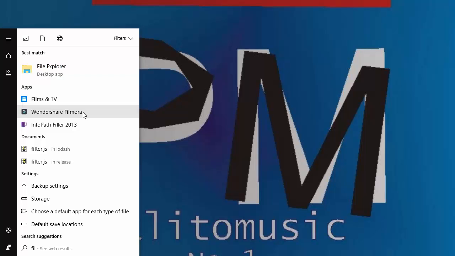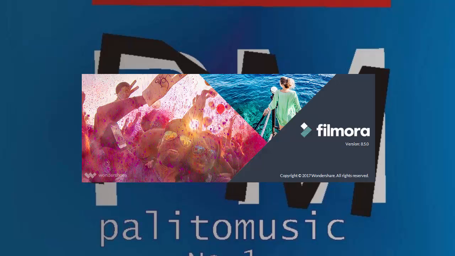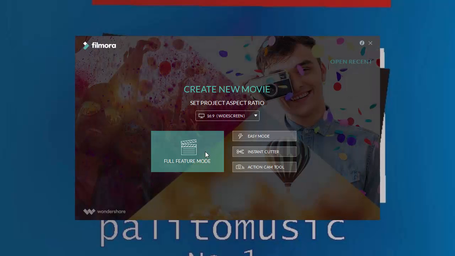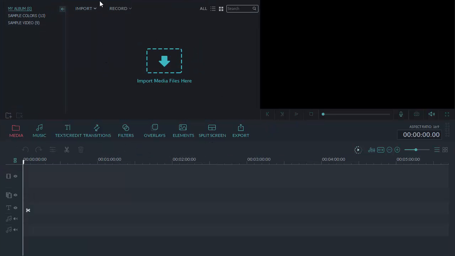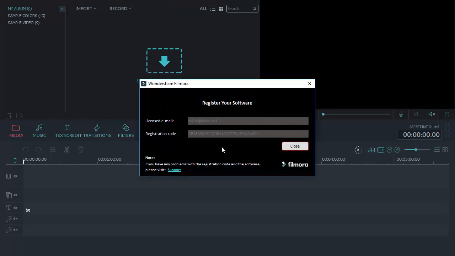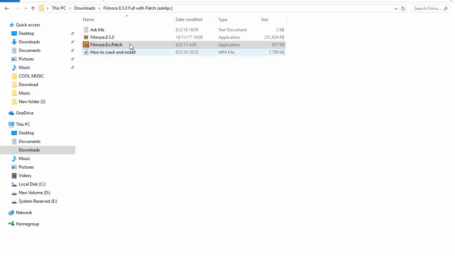That is the Wondershare Filmora. There is one more step to take. So go under the full feature mode. Go under register. I already have my license, but just for you to know, I go back to the folder and then I click on the readme.